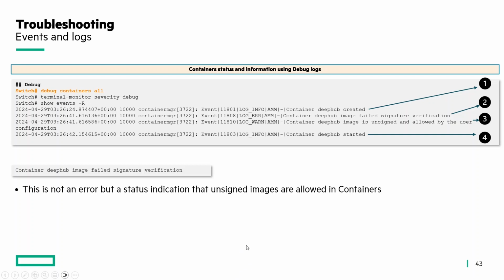A few event logs and helpful debugging commands are debug containers all, where you can see the step-by-step process of the container being created. Here the container debug is created, which is the first step, followed by the image file signature verification. This is not an error, and it also tells you it is unsigned and allowed by the user. It is just the series of events. So image file signature verification is not an error, which is the thing to note here.